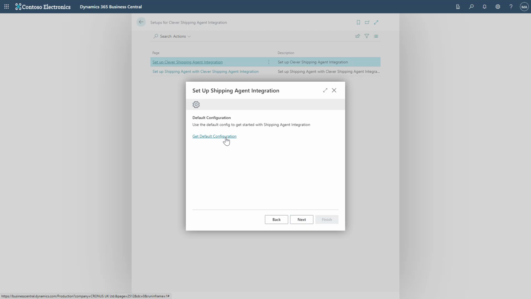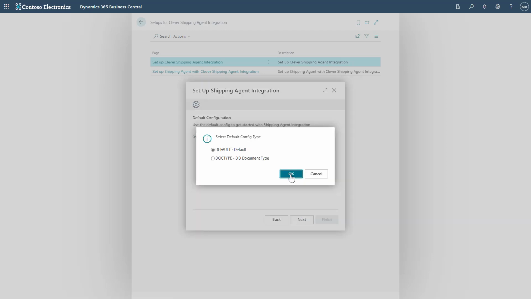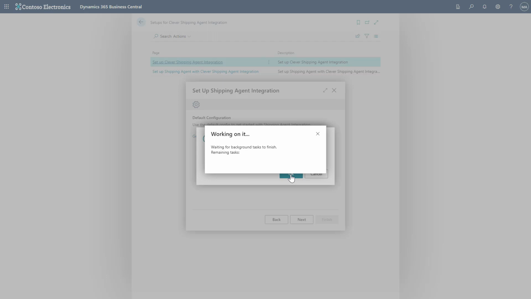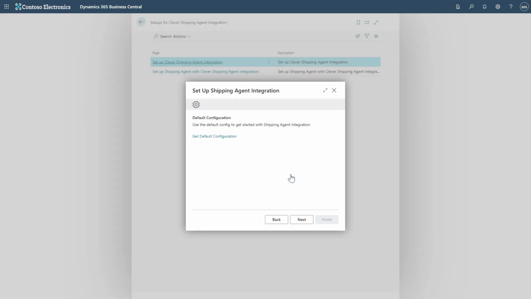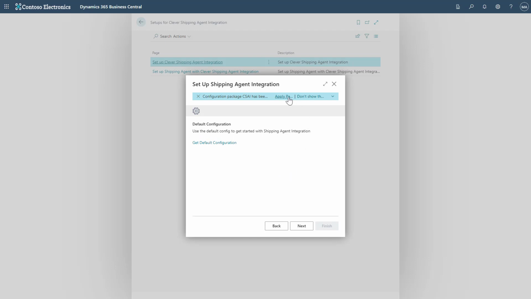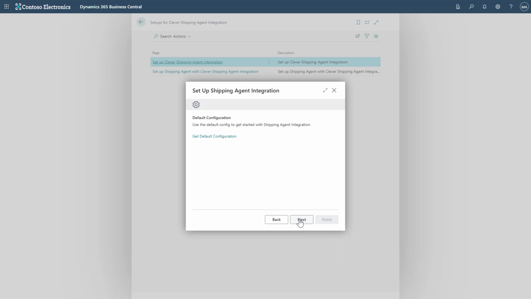Choose to get the default configuration. Make sure default is selected and press OK. After a little bit of time, it'll be received, and you can choose to apply package with the blue notification across the top. Select Next.